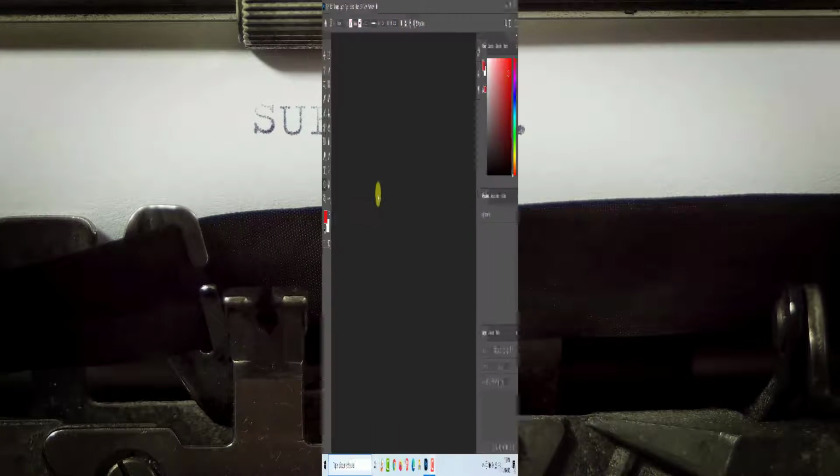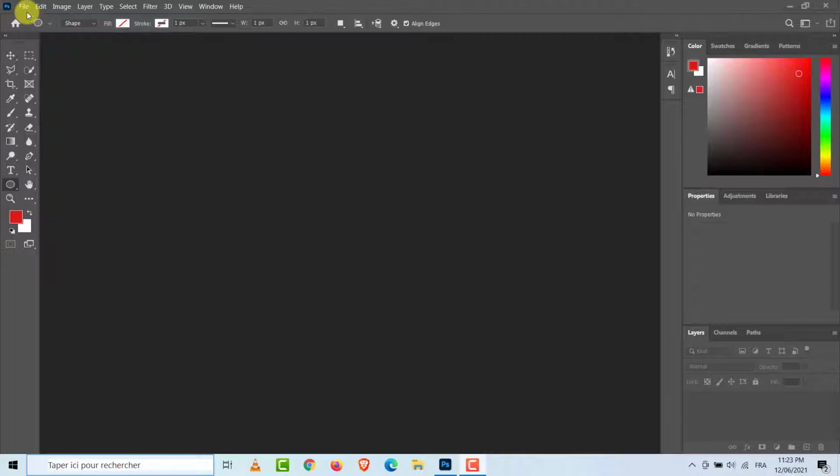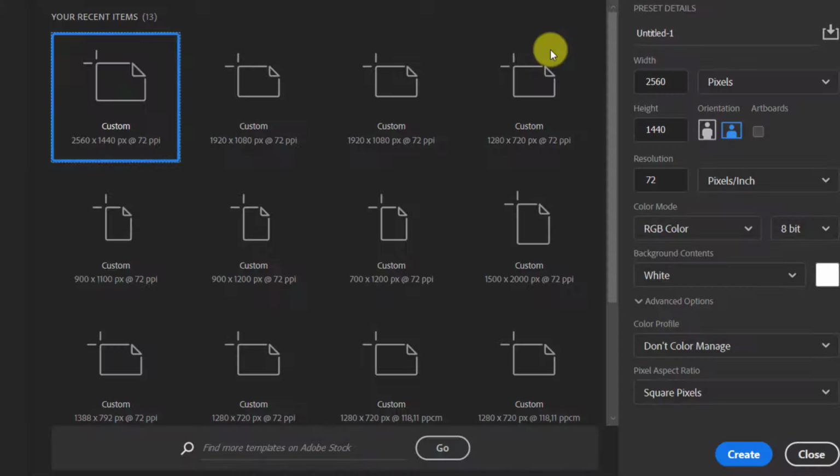So let's get started. The first step is to create a new document by going to File and New. Name your project. Set the width 2560 pixels and height 1440 pixels and fill the background with white color.